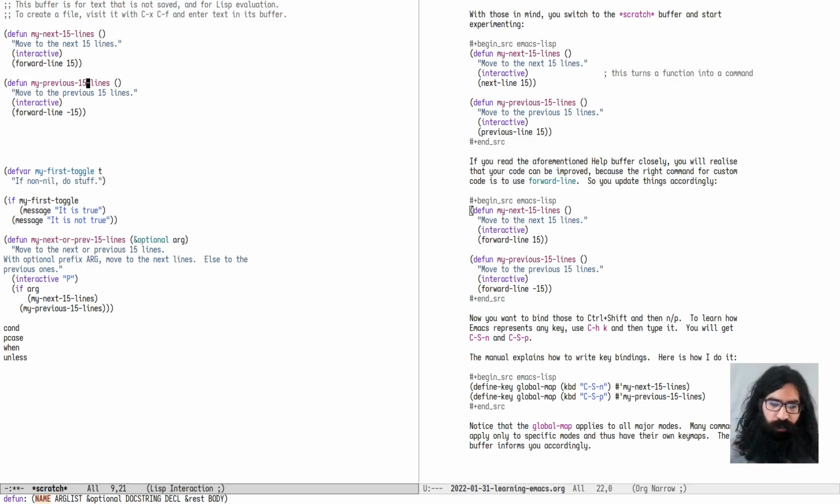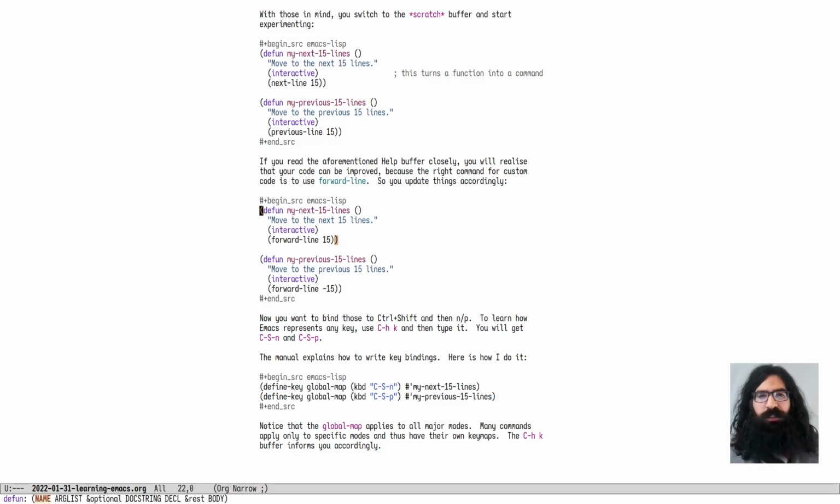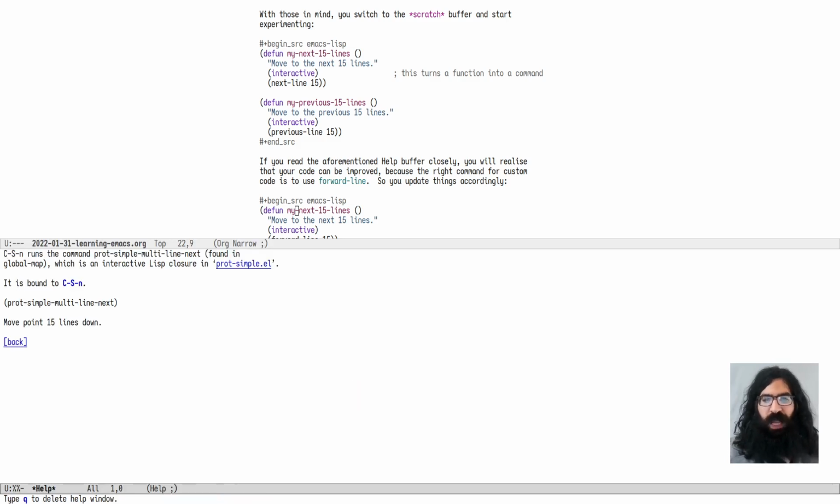Now what you want when you have some commands is to actually bind them to some key binding. Okay, so how do I, for example, bind this command to Control-Shift and N? Let's say that this is where I want to bind it to. First, I need to know how to represent Control-Shift and N. So I can use C-h k for this. C-h k, and now I hold Control and Shift together and press N. So it is producing a help buffer here.